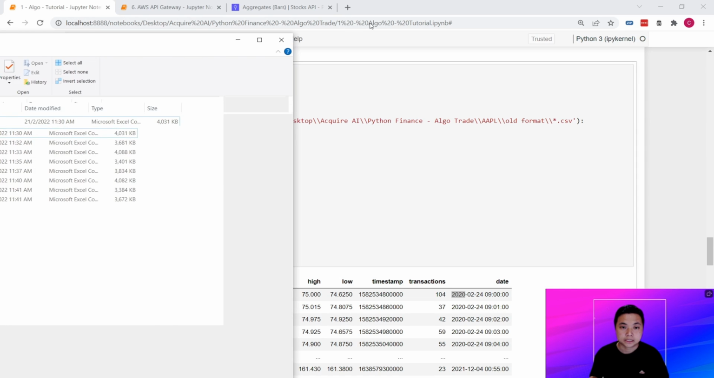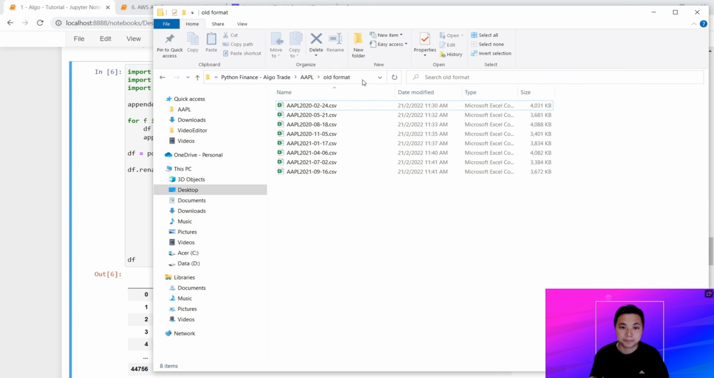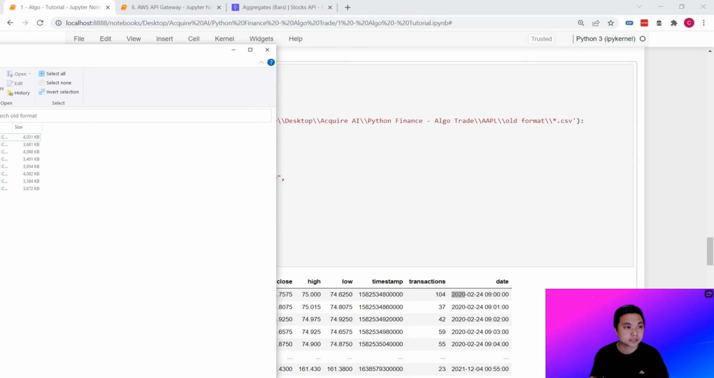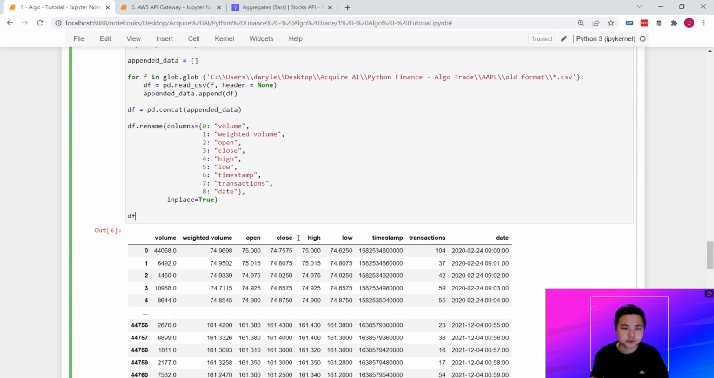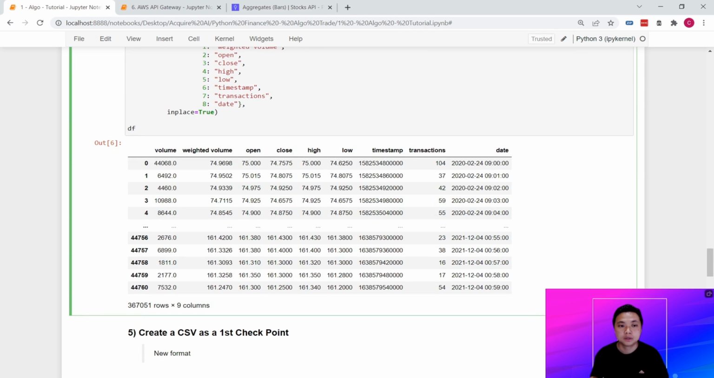Now, all the data in this old format folder has been captured and downloaded in this final data frame. All these CSV files are appended together in this final data frame, and you can see we have the volume, weight volumes, open, close, high, low, and so on. All these columns, and the data start from 2020 up to 2021. These are the data in the old format.